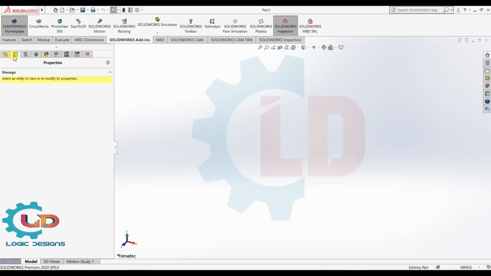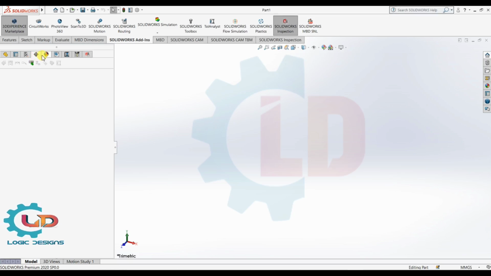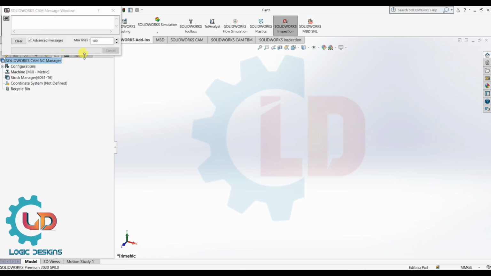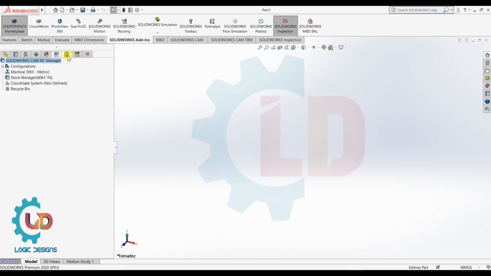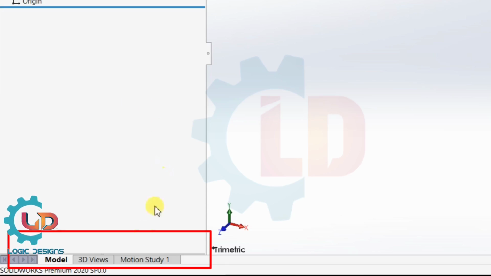Now next is properties. Next is configuration. You can see here the part configuration is present. Next is DimXpert, then Design Manager. You can select here the appearance for your part, then SolidWorks CAM, SolidWorks tools.